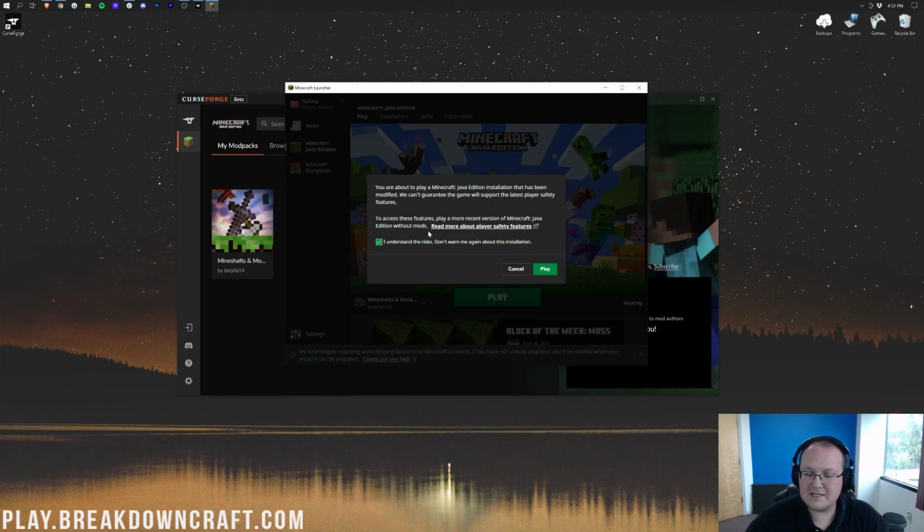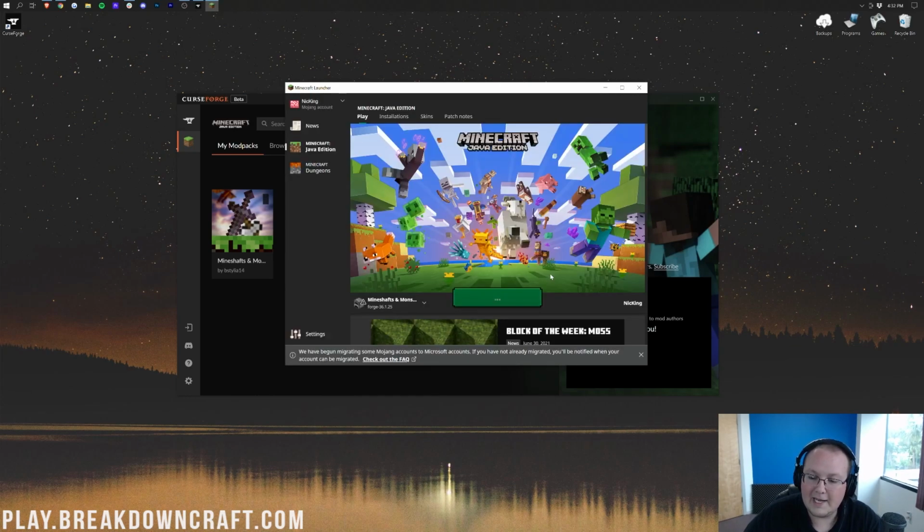Now, it is basically saying you're about to play modded Minecraft. Yeah, you know you were about to play modded Minecraft because it's a mod pack, right? So let's go ahead, understand the risk, and click play. And now Minecraft 1.16.5, technically, it doesn't matter what version, though, Mineshafts and Monsters is going to open up and install. Now, it does need to do some downloading here. That's completely normal. And it's going to take a while to install or get opened up the first time.